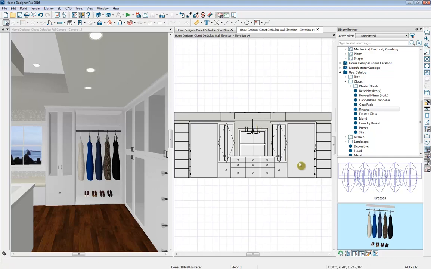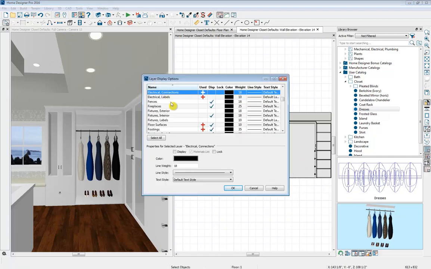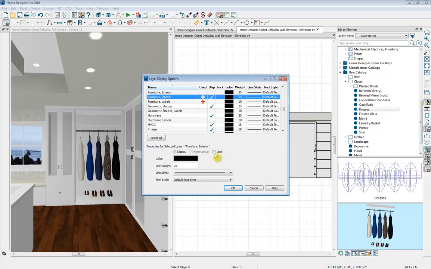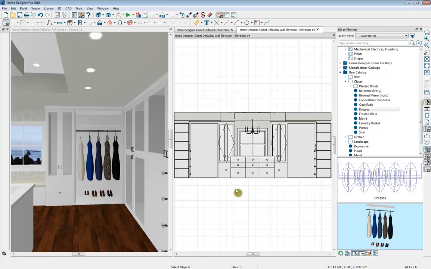When I look at my view here, I can see I don't have my dresses available. We need to go into our layering options again and make sure that that item is selected. So we need a furniture, interior, and we can see that it is used but not displayed. So this time we want to display an item. We'll click OK, and now we can see where our dresses are, and they're floating.